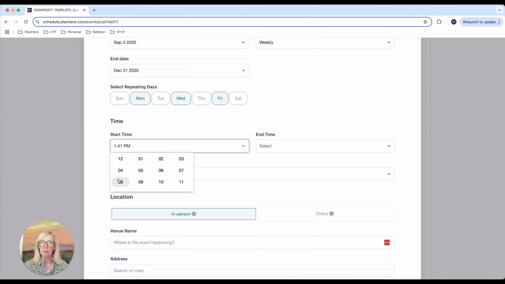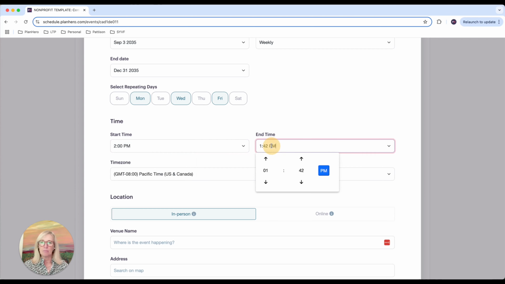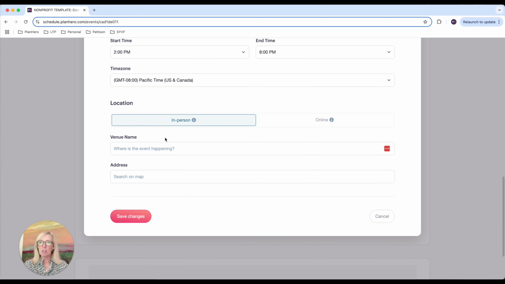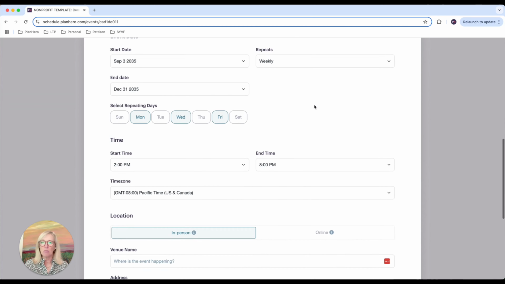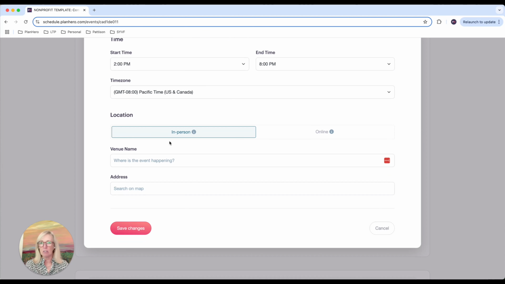So let's say that everybody arrives at maybe 2. And then we'll say that they leave at 8. And if you notice, I can click in the middle here to get these shortcuts. It's very handy to know. And then your time zone will be set in your account settings. You can set it right up there. And then you won't ever need to change that, but that is where you change it if you needed to.